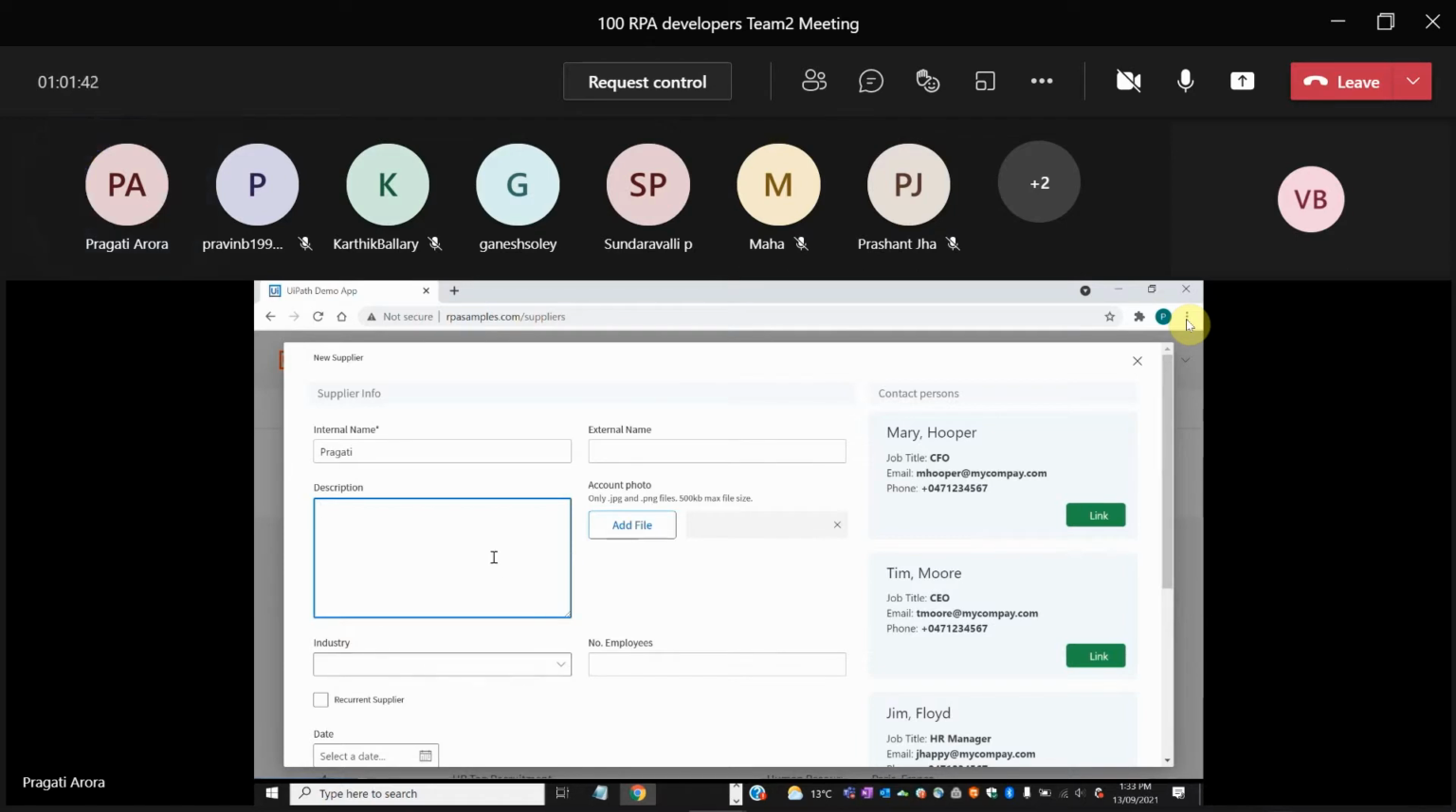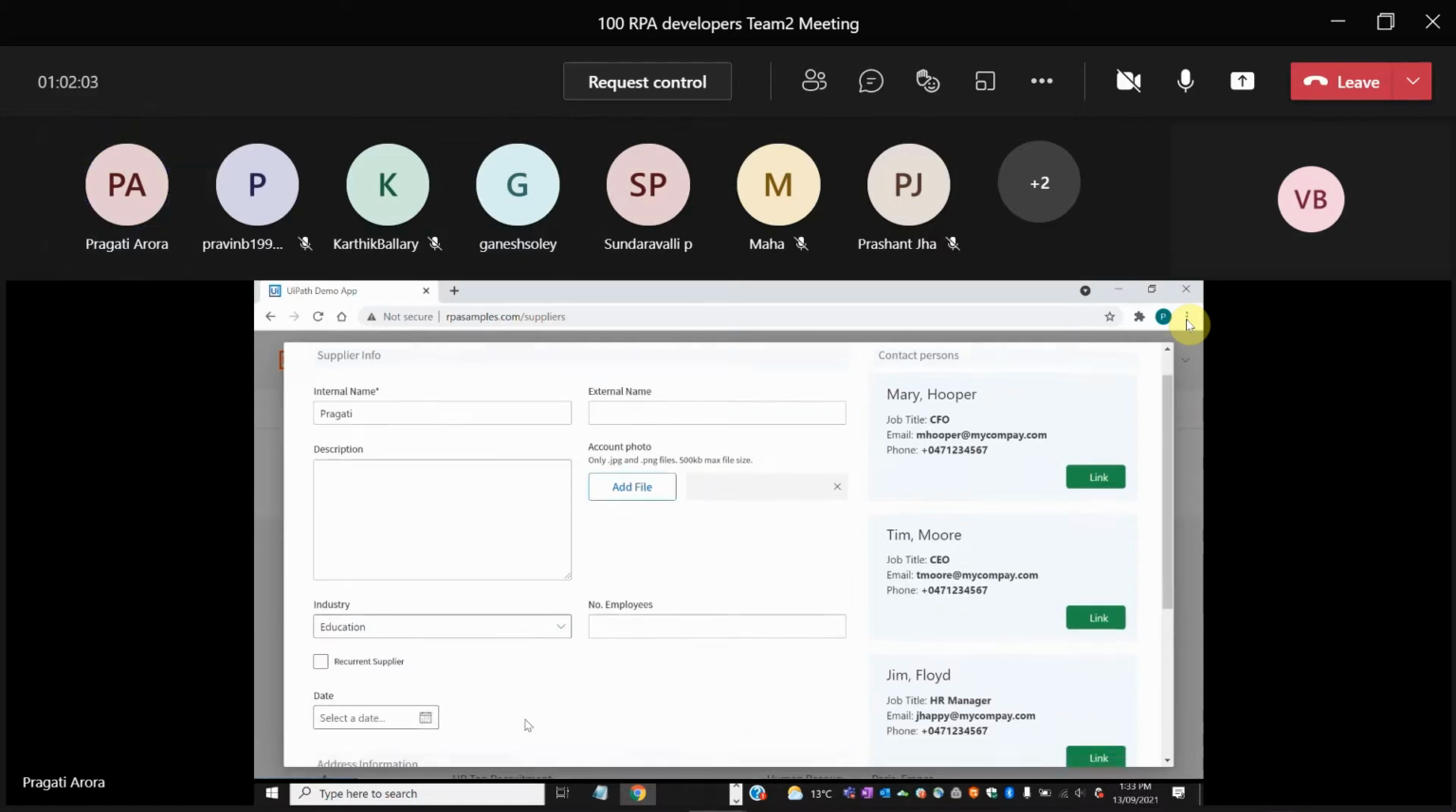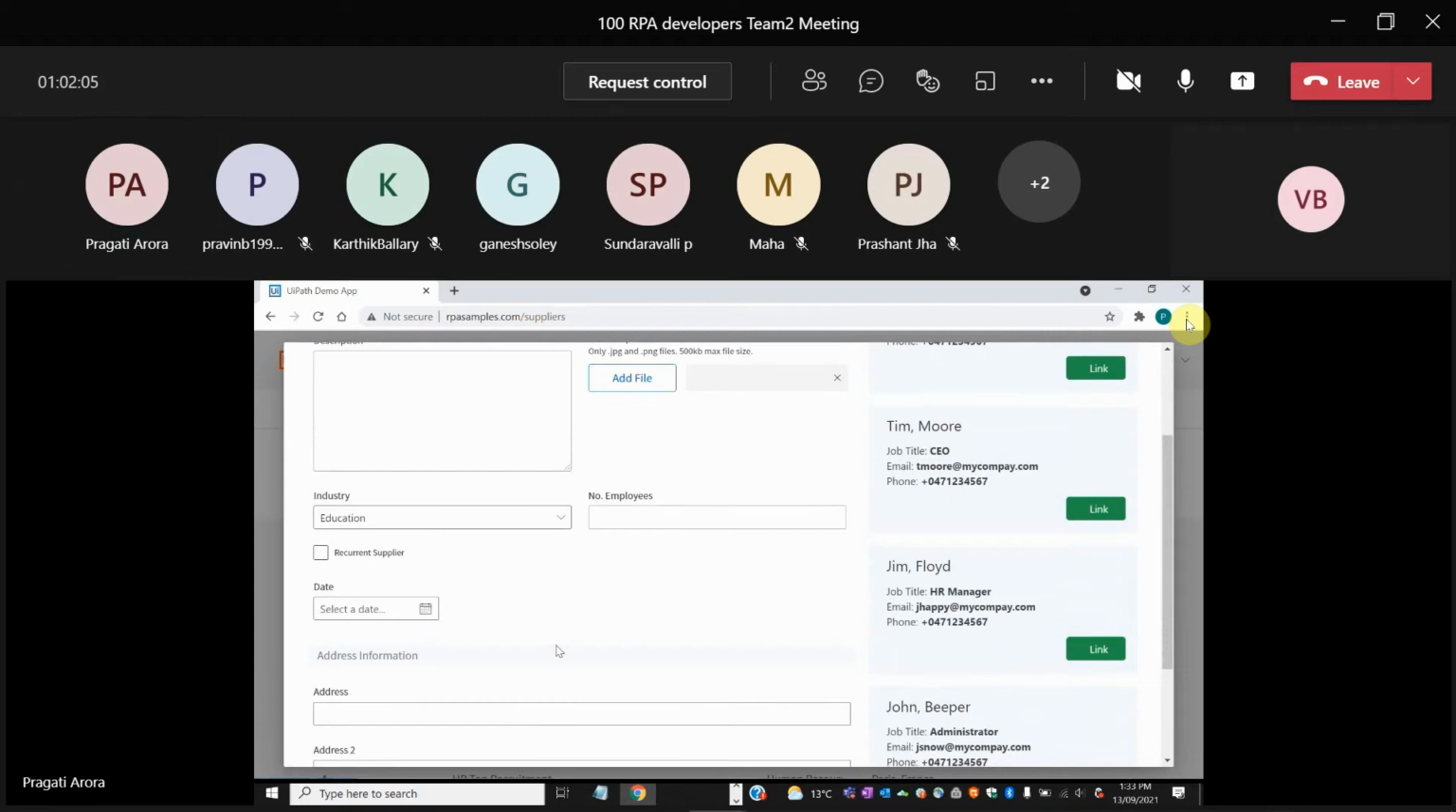Industry is education. No, industry at the bottom, the industry drop down. Education. And then leave the employees. Scroll down. The date you need to select is 43 days back. Select any previous date for now.